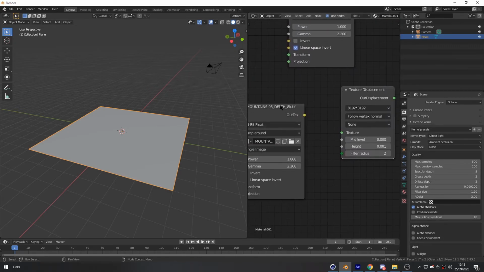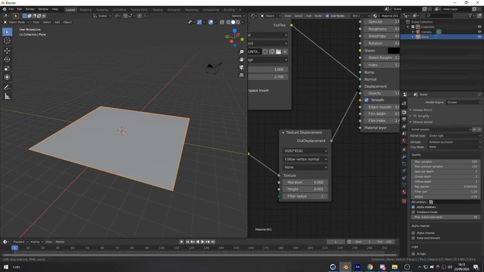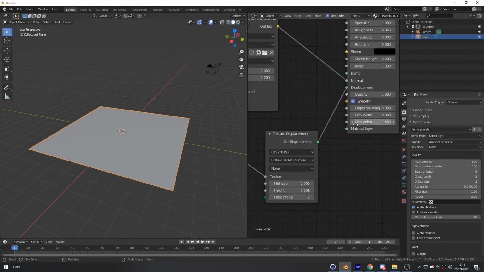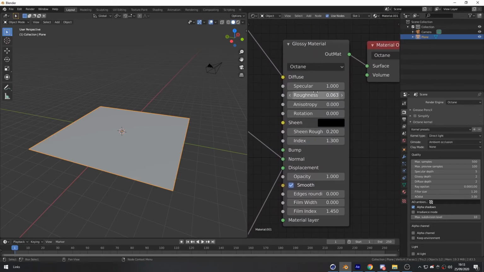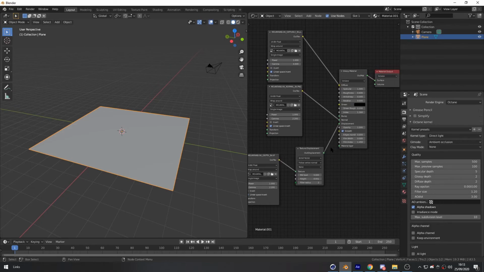And what you do now is you take depth and plug the depth into the texture, and plug our out displacement into the displacement because we want it to displace. And we will also change the roughness to like 0.6, so we don't have our mountains shining. Oops, sorry for the vibration there. Let me move that. There you go.